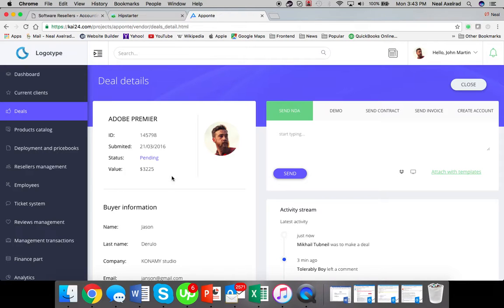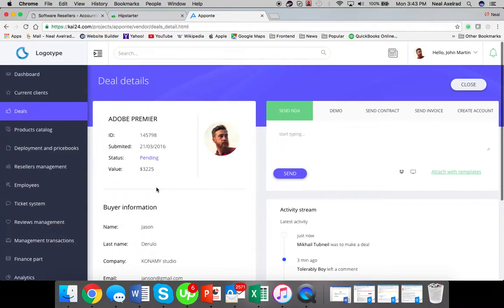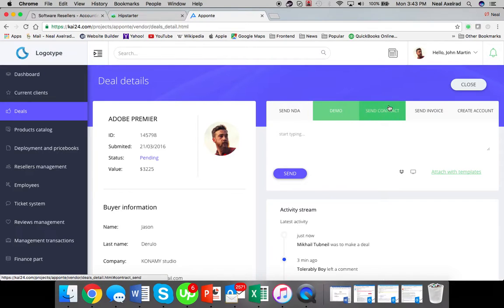This is the product. And then this is who the buyer's information is going to be, and the buyer's information is the reseller. Again, naming conventions are really key here. So is there an NDA? Do you want to communicate with them? Do you want to do a demo? Do you want to send a contract if it's outside of Aponte? Do you need to send an invoice, right? It should be maybe a separate billing.